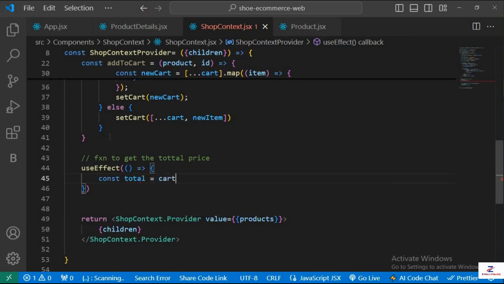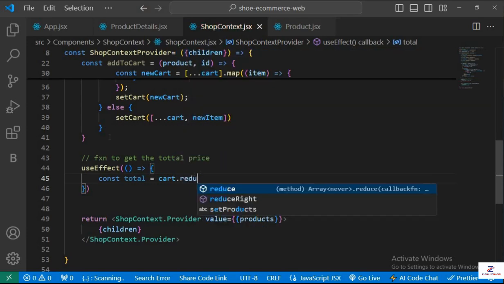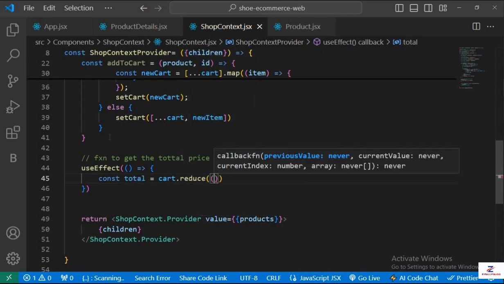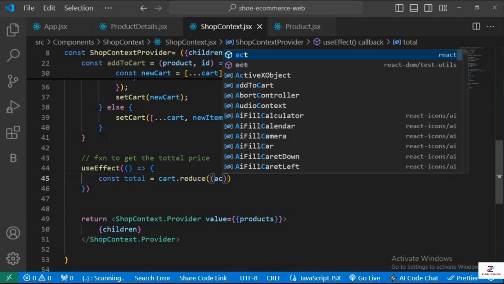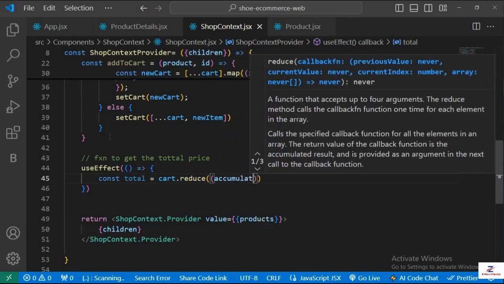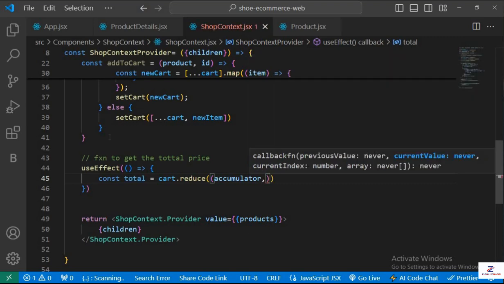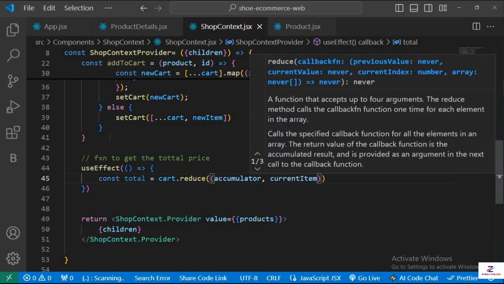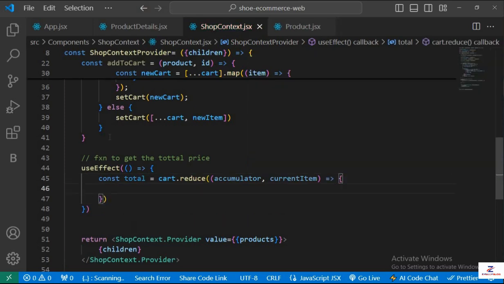Okay, we're going to use the reduce method so that we can go through each of the items in the cart. This is going to take accumulator and also is going to take current item. So it's taking two arguments, accumulator and current item.